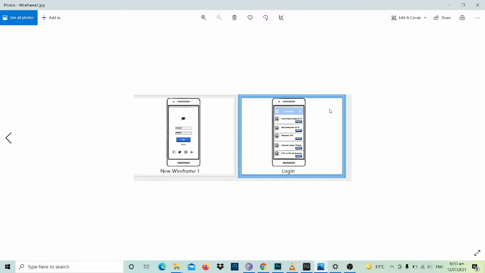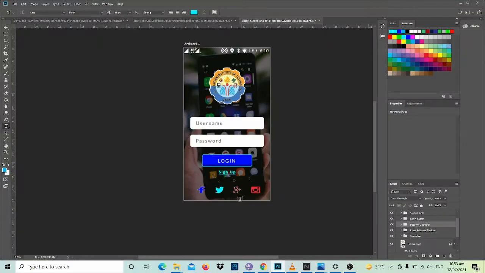Okay, so actually login screens are very important in some applications to have security. In order to access their data or information, they have to log in first before they enter the main data that is inside the application.